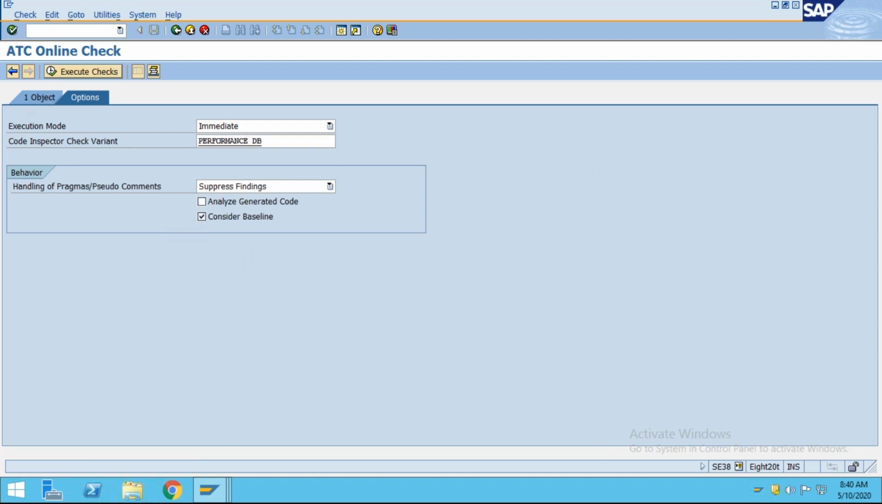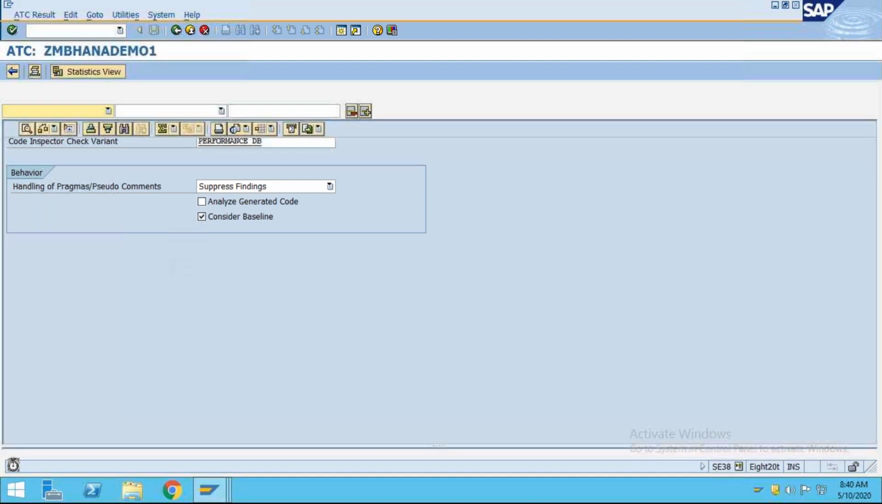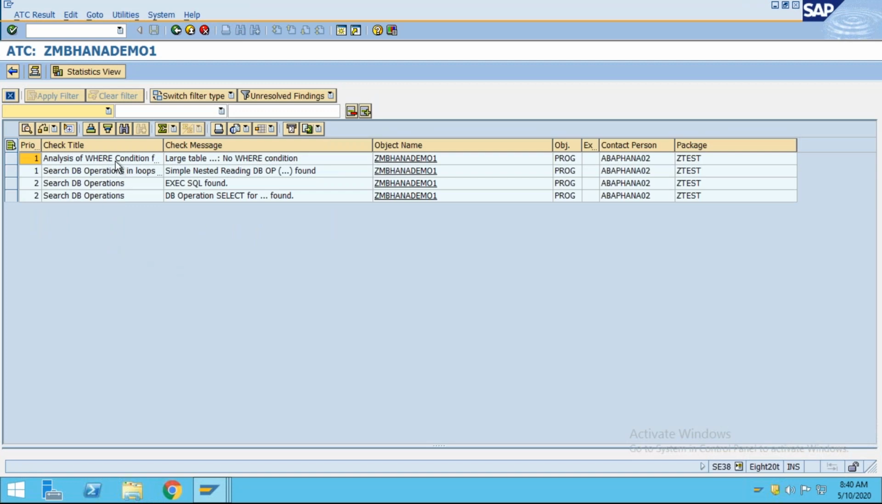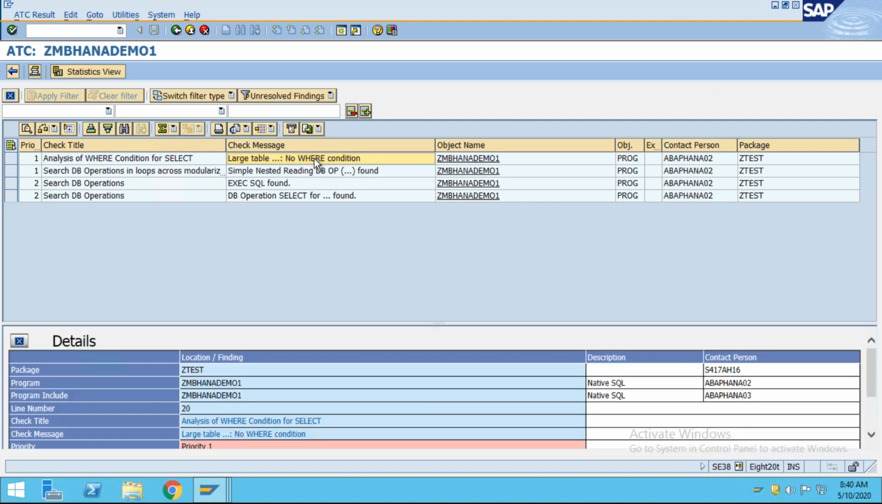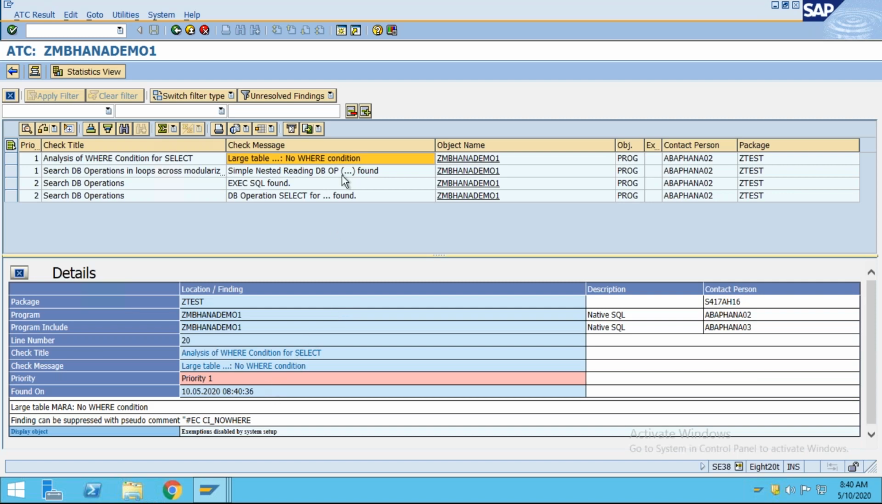Just run this now, and once you run, it will tell you the analysis for the where condition for the select query. It is telling no where condition. Why have you not put any where condition, right? So that one guideline we have just seen, that we must put the where condition so that we keep the result set minimal, right? Priority one, it is telling you priority one, right?